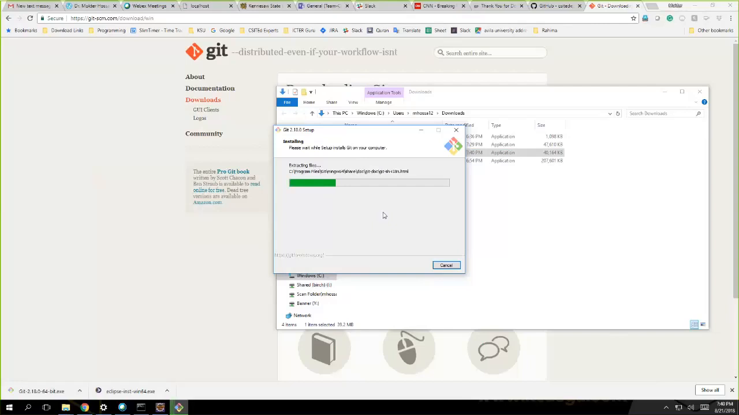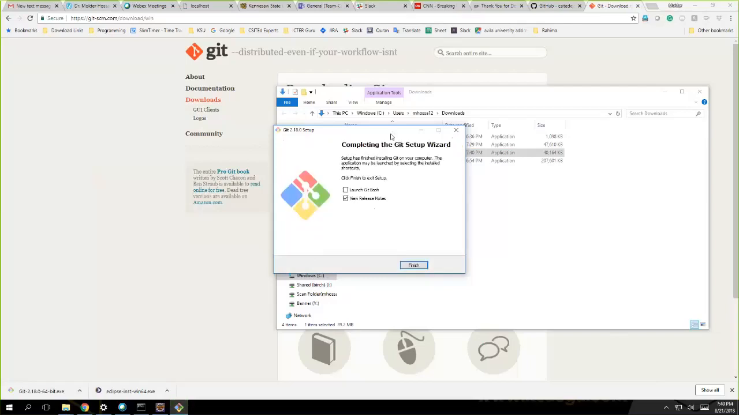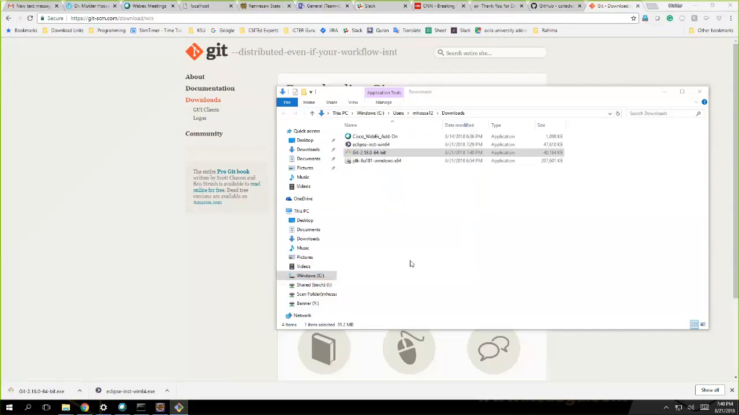Then once your installation is done, you will be able to use your Git command, and you will be able to clone your project from your GitHub account into your computer. Okay, so it's completely done, the Git installation is done. I can launch Git Bash or I cannot launch. Okay, no matter, I finish it.